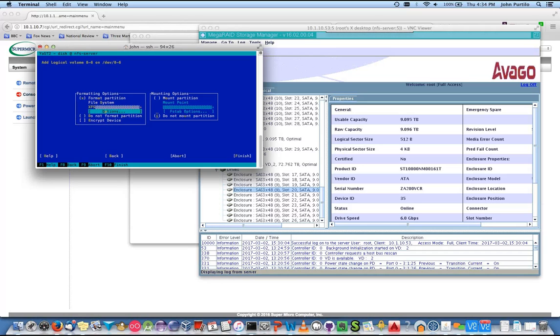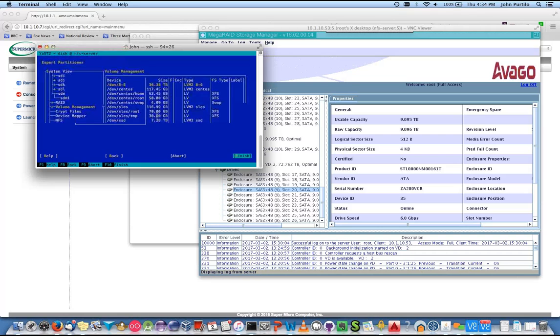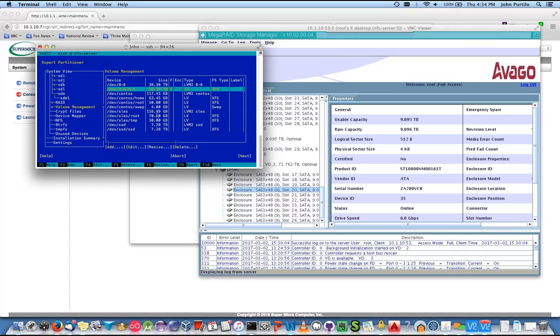Now, SLES 12 has Btrfs. We'll talk about it, but I'm not comfortable with Btrfs, actually. Yep, that's good. Tab to finish. Tab to next.